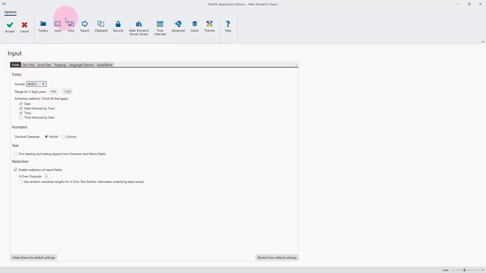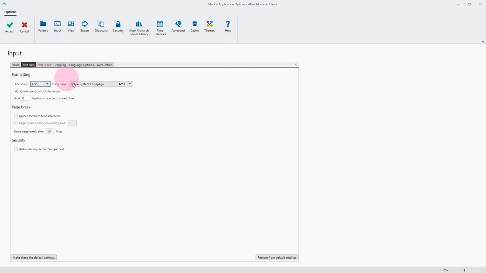So for any inputs, how you want to handle the fields, for text files. If you have something coming off a mainframe that uses carriage controls, you can say highlight the first leading character on each line if necessary, something along those lines.